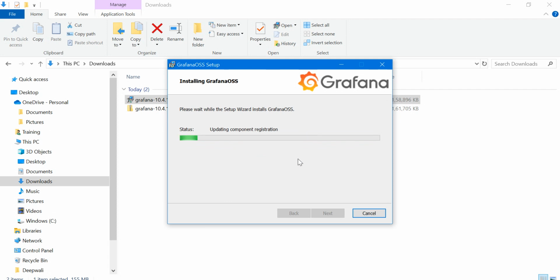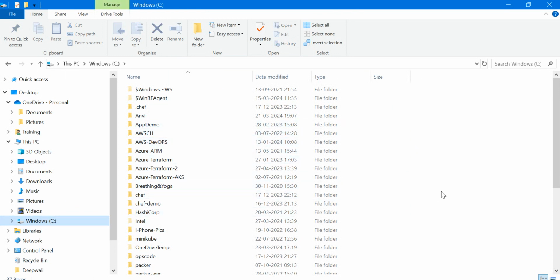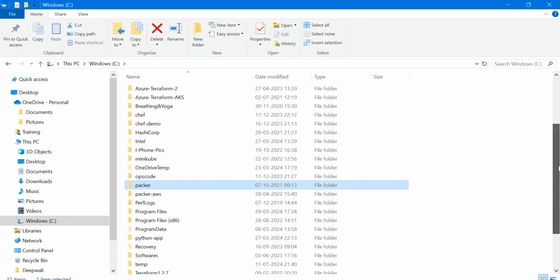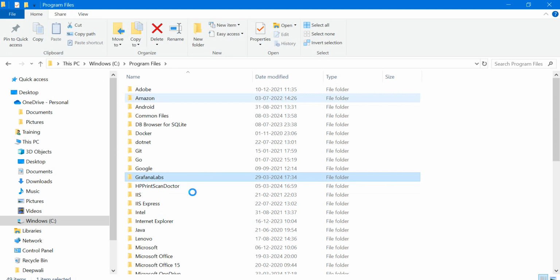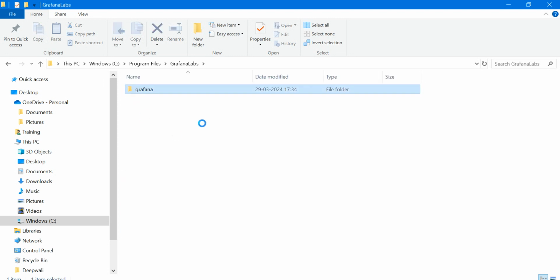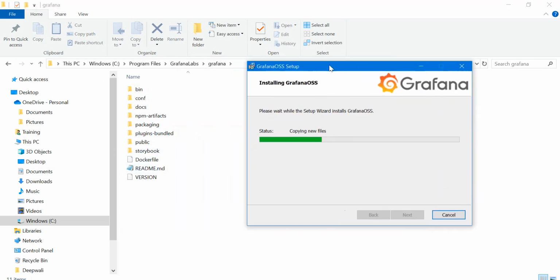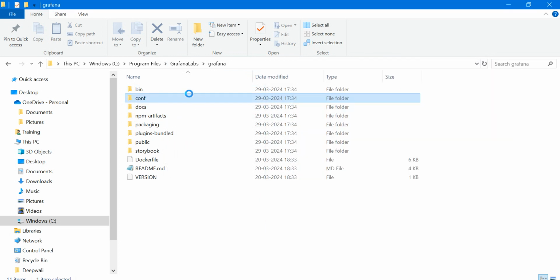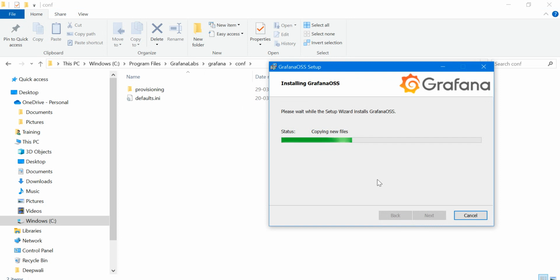Updating the components. So if I go to the C drive and Program Files, inside that you can see a GrafanaLabs folder got created, and here Grafana is getting installed, with bin, config and many more. So you can see the installation is still going on. Most of the configurations will be inside this config folder, including the database file. So we'll wait until it is completed. It is still copying the new files.